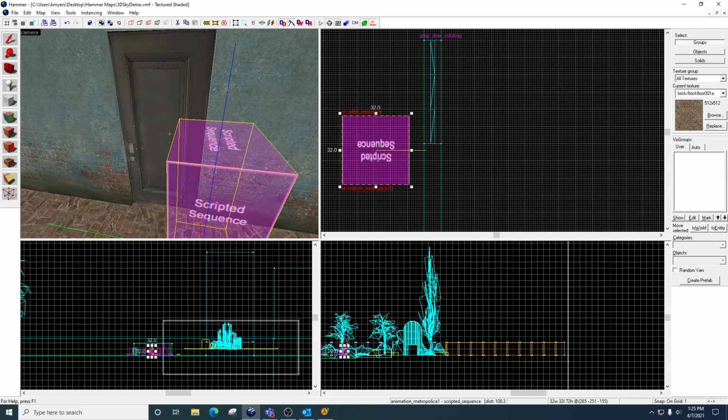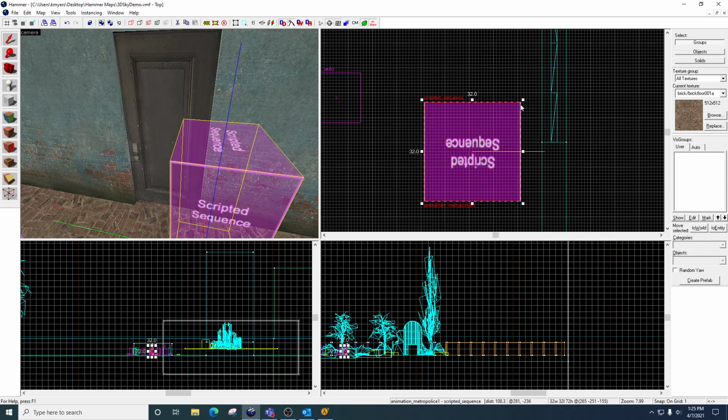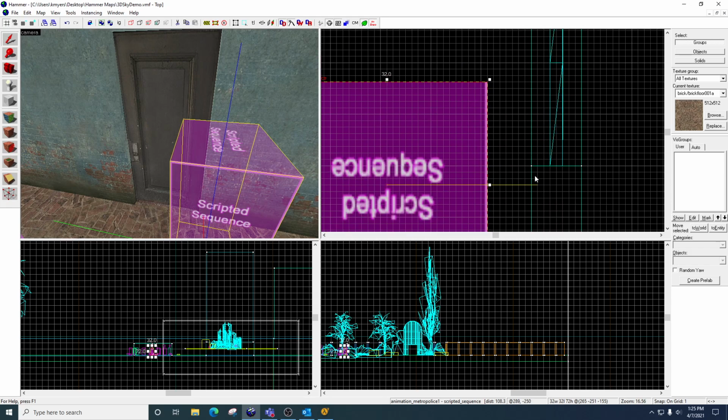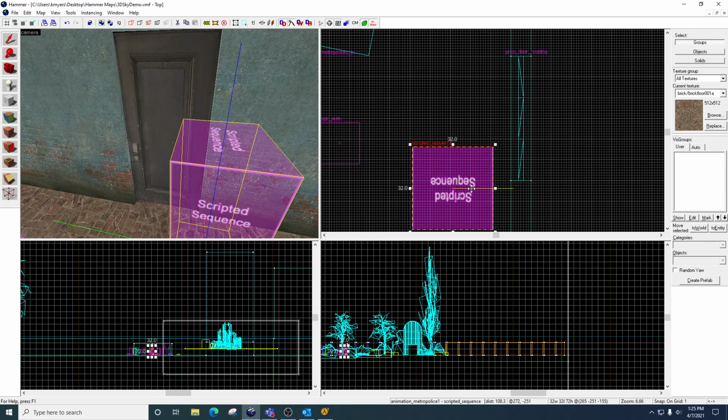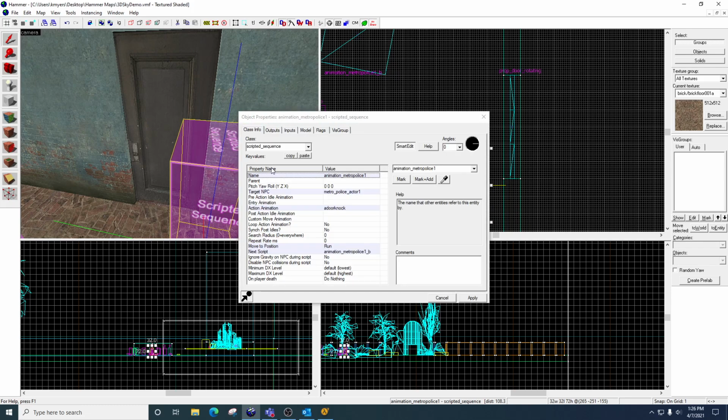If you've got a standard door in your map, you can use my placement here as a guide. However many squares this is, you can count them if you want. You can see this many squares and this many squares off of this yellow line right here for the sequence. This is where mine is. You saw the guy pounding on the door. It's close enough. So this scripted sequence here is the first one.